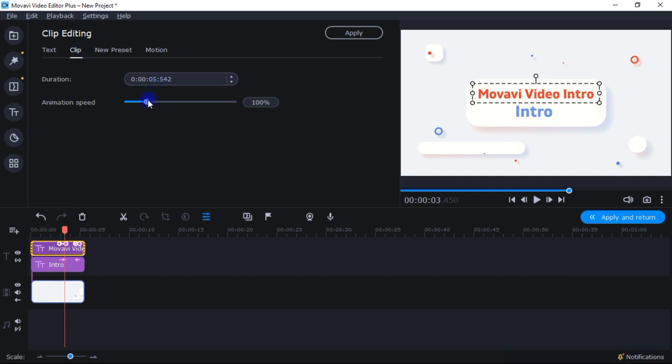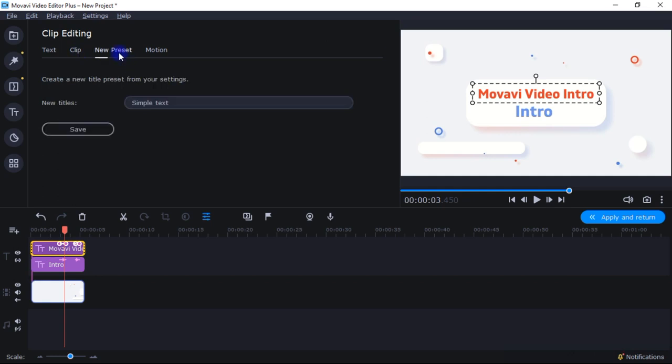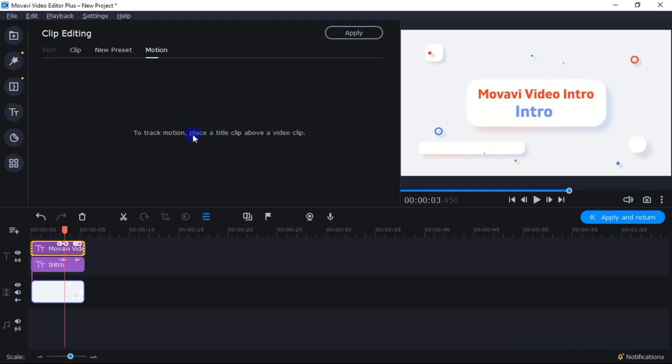Here, again, I can change the duration, I can change the animation speed, I can save this as a preset for my titles, and it doesn't look like maybe I have this option right here, but that's fine. Again, most of this is going to be kind of boilerplate. It is what it is. You can make some tweaks to it. It's pretty nice to begin with, so maybe you don't need to make a lot of changes.